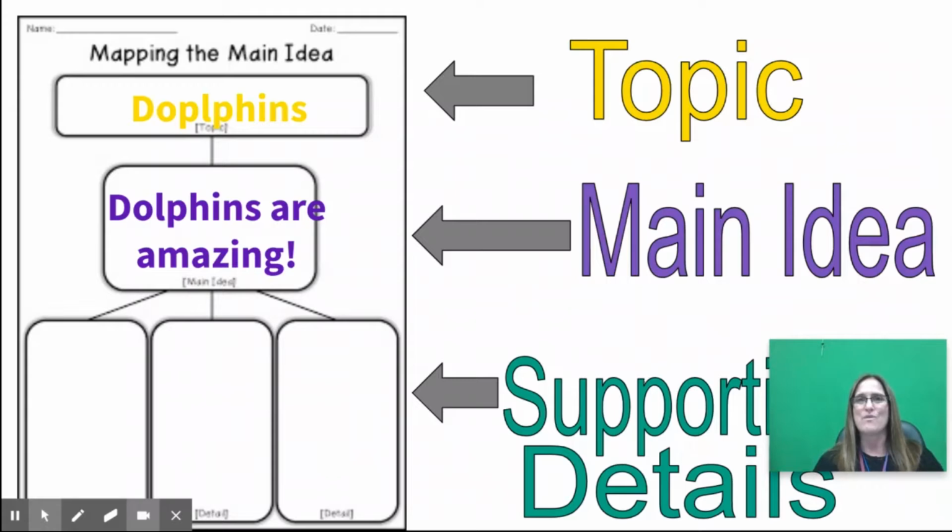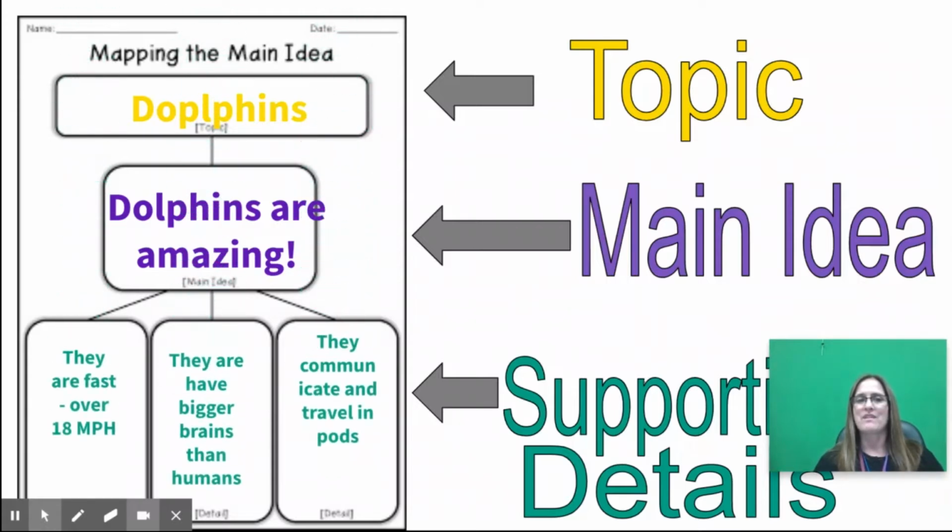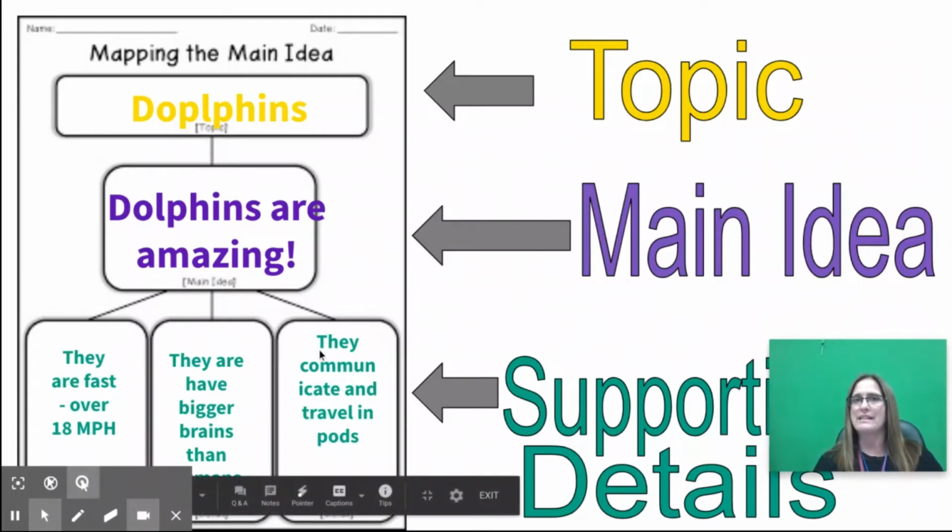What other details do you remember from the video? If you said they're very fast, they go over 18 miles per hour, or they have bigger brains than even humans do, or they communicate and travel in pods because they like to be social, those are some of the little details in our video. We call those supporting details. Nice work, everybody. You're getting the hang of it. Topic, main idea, and supporting details.